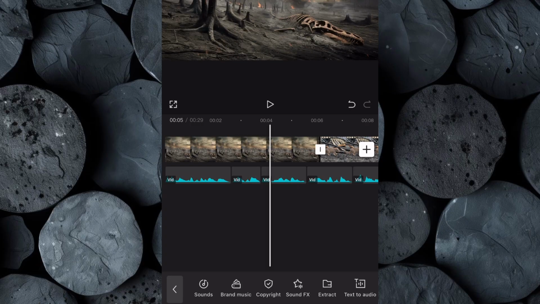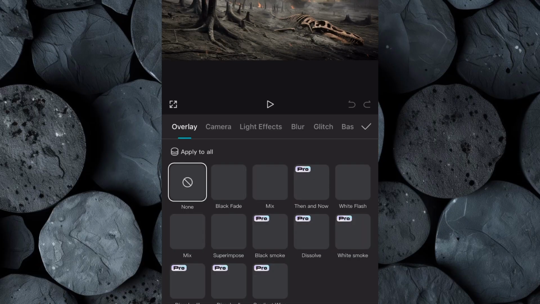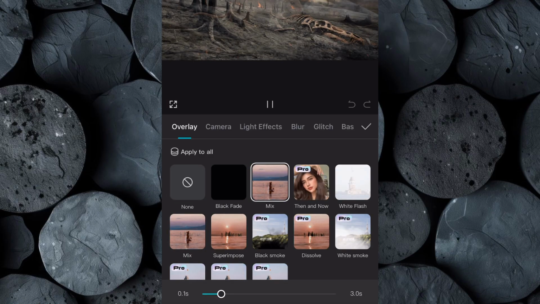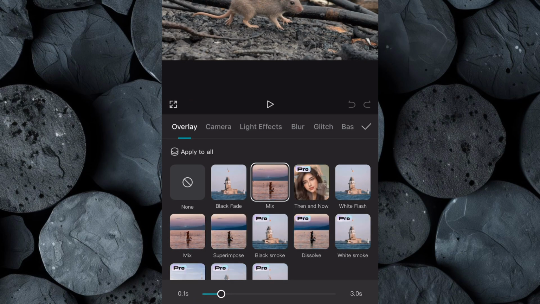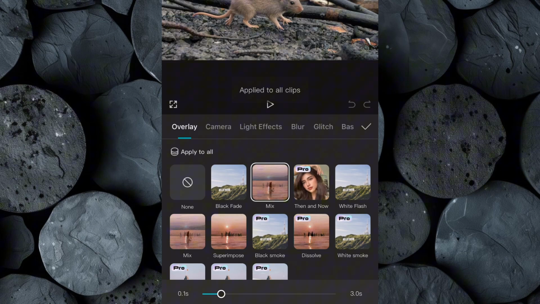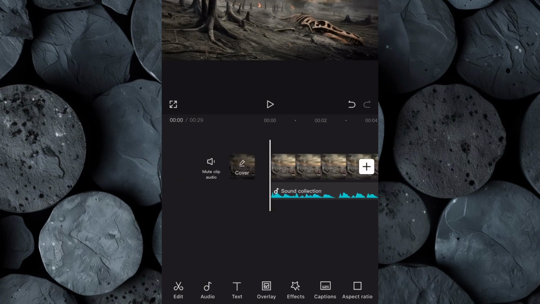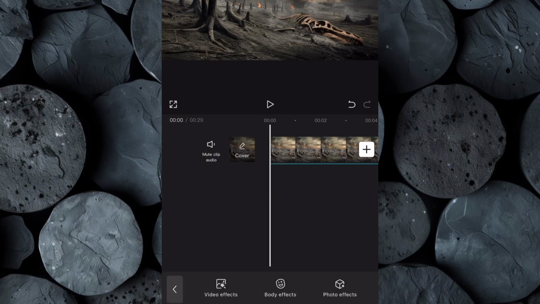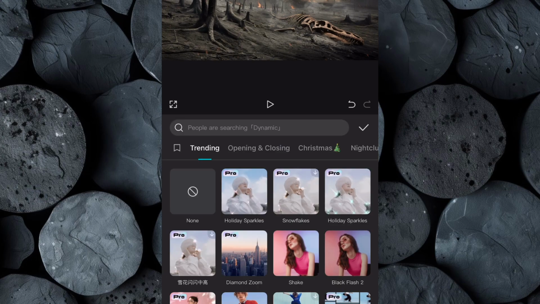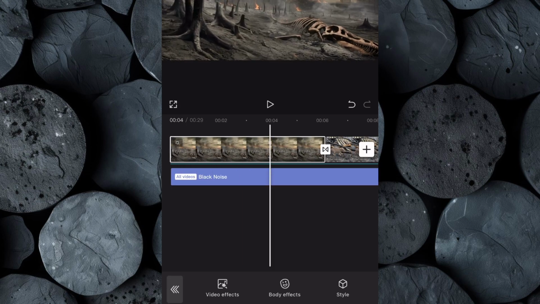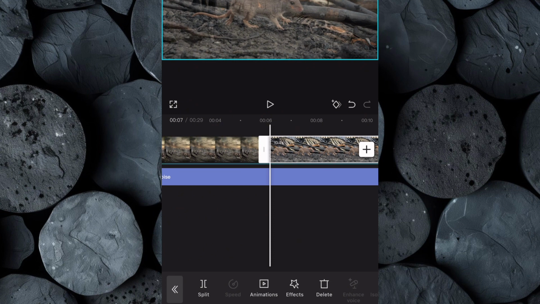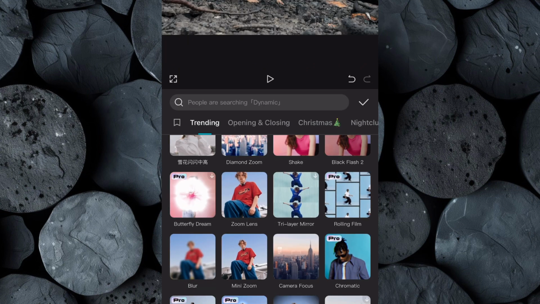The next step is to add transitions to make the flow between scenes smooth. Click on Overlays and choose the transition that fits the style of the video, then click Apply to All so that the transition effect is automatically applied across every clip. Now let's add effects to make the video more dynamic. Click on the first clip and navigate to Effects, then select Video Effects and explore the available options. Adding slight zoom-ins can make the video feel more cinematic. Apply effects to each clip to introduce a sense of movement.